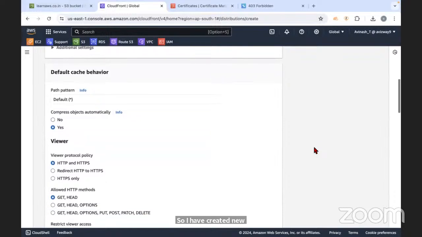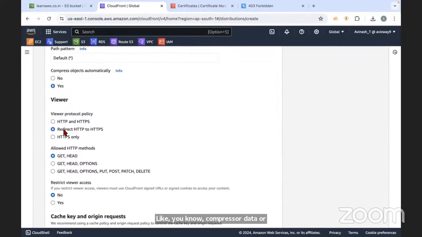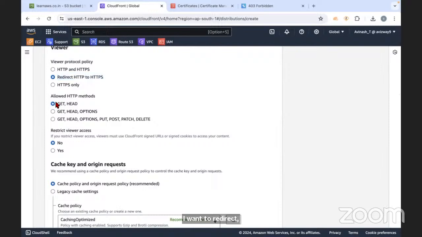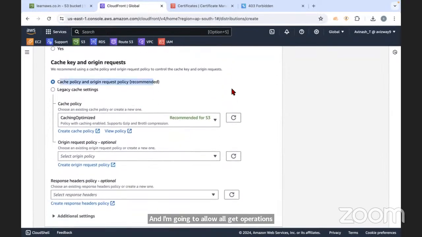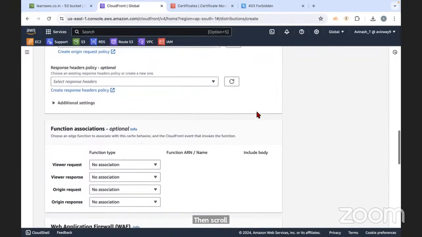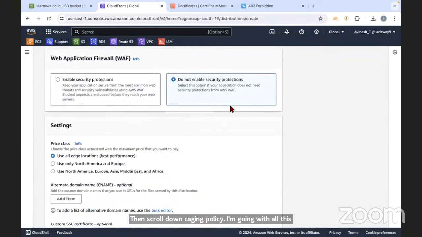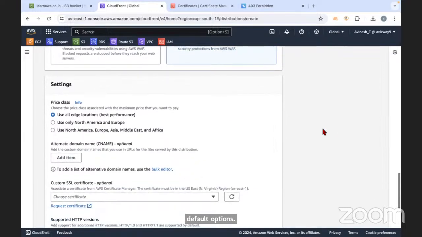Then scroll down. I don't want to compress the data, and whatever request is coming over HTTP, I want to redirect it to HTTPS. This is the more secure option. I want to redirect the HTTP content to HTTPS. So select this, and I'm going to allow all GET and HEAD operations. Then scroll down to caching policy. I'm going with all these default options, not enabling this WAF, web application firewall.